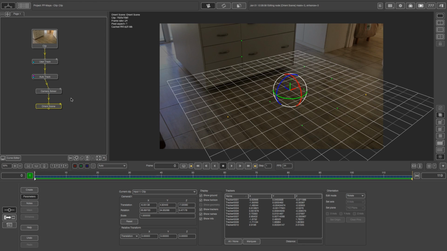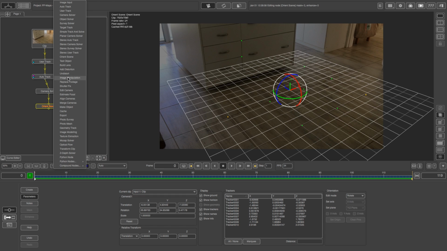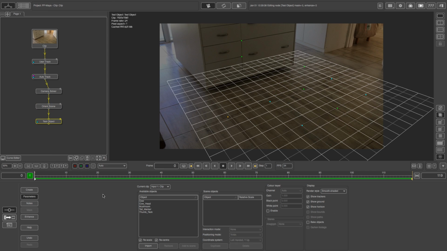So I'm going to right click on orient scene, and then I'm going to click on test object. Okay, and let's add a cow. Click on add to scene, and then just set this interaction mode to place at selected feature. And then I'm going to click on one of my trackers, and let's add a mushroom. Click on add to scene, and then just click on one of the trackers again, so it's actually positioning it on that spot. And maybe let's add another cow head, add to scene, and then just click on one of the trackers.